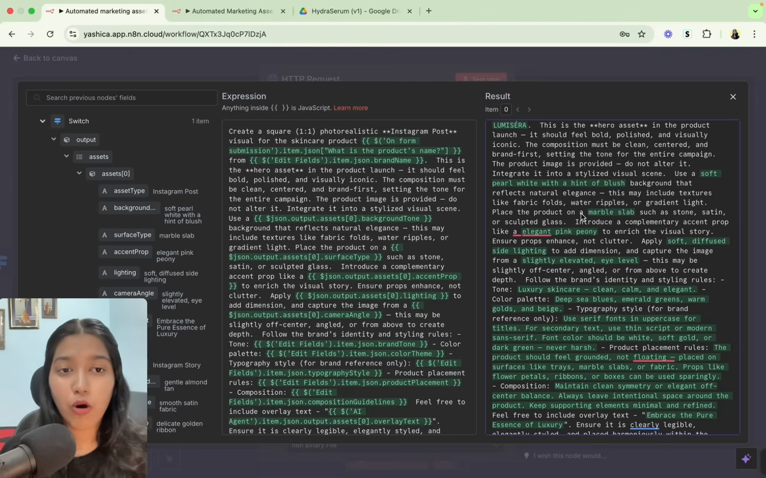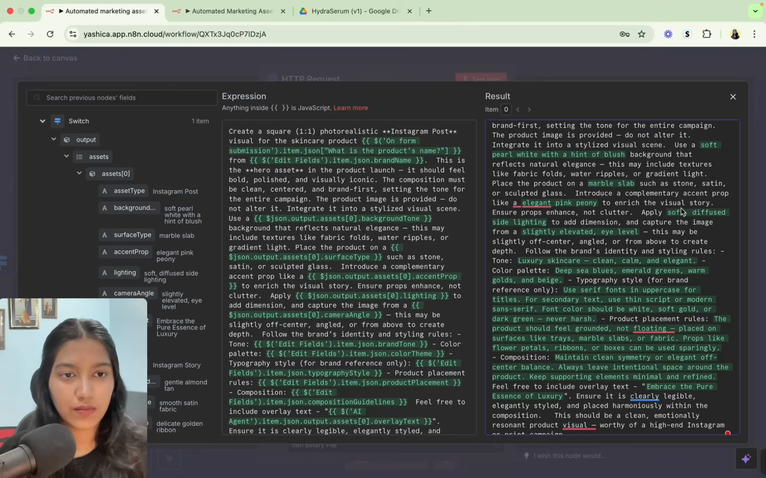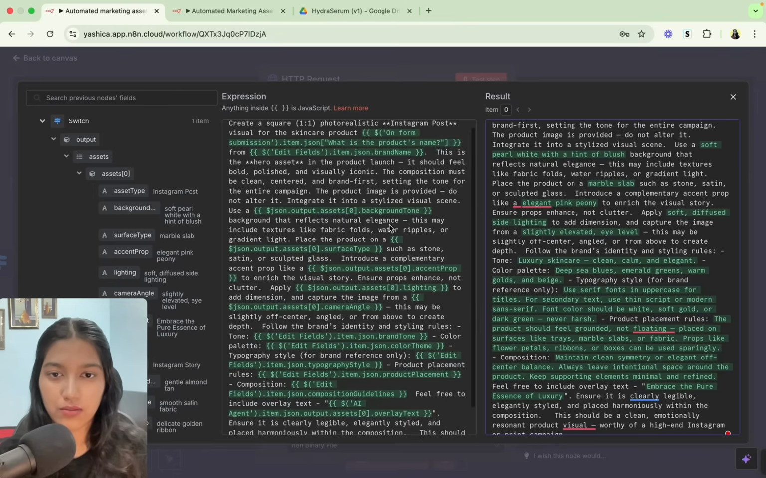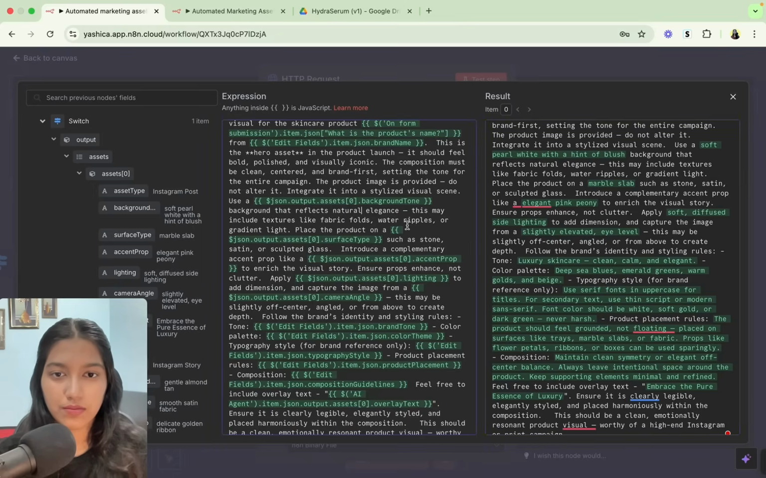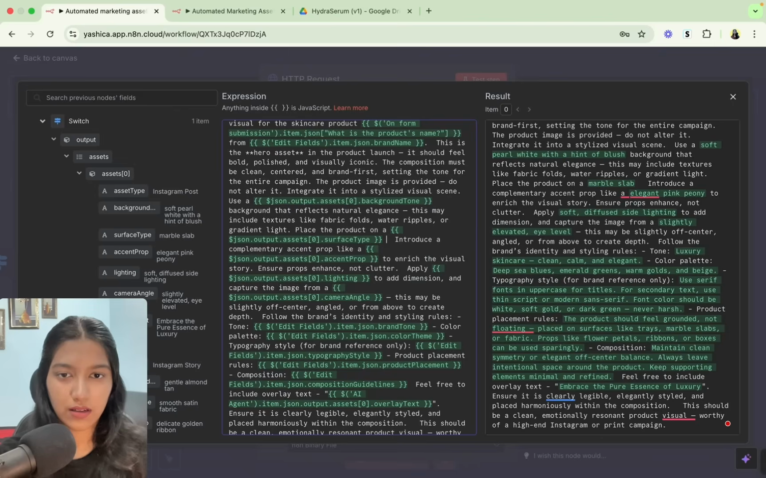Place the product on a dash. Now, this dash again comes from the AI agent. In this case, it's marble slab. Okay, I think this line is extra here. We'll just cut it off. So we'll just remove this. Okay, yep. So place the product on a marble slab.